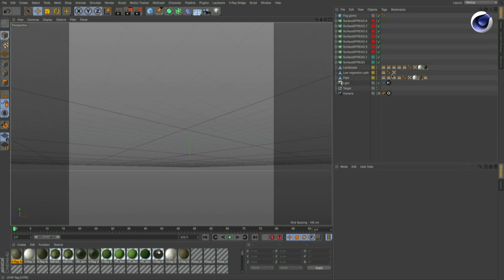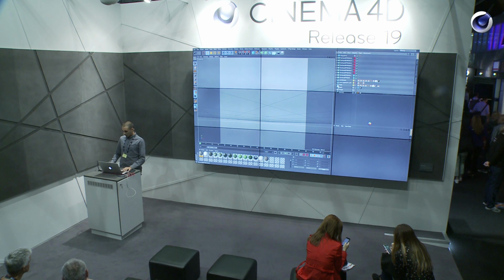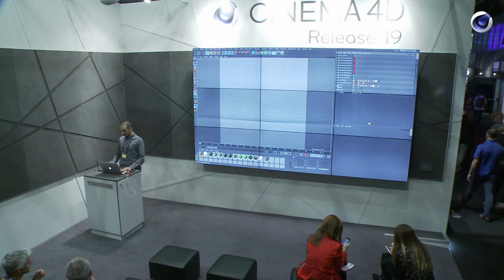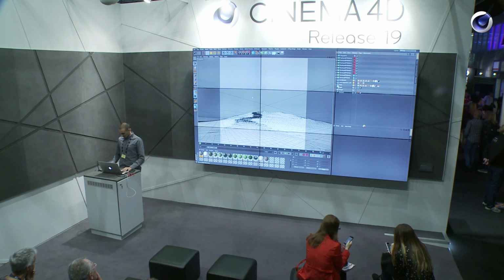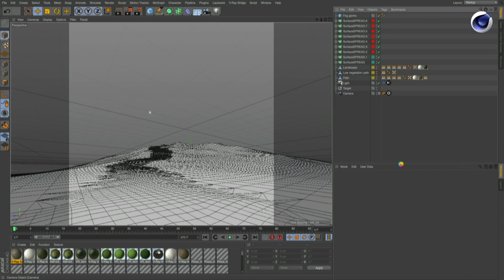Give a second to the video card. And I'm going to show you something. OK, I created this scene with this laptop. It's not a high-end visualization. Of course, it needs a few seconds to generate the preview. OK. We have a similar situation with the path.